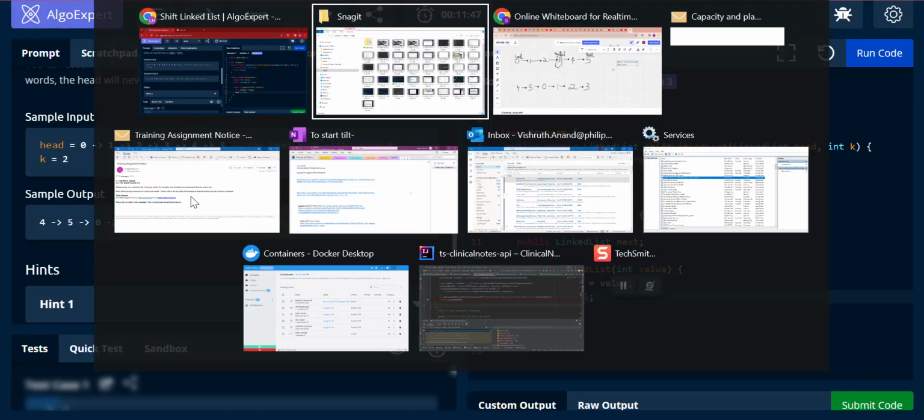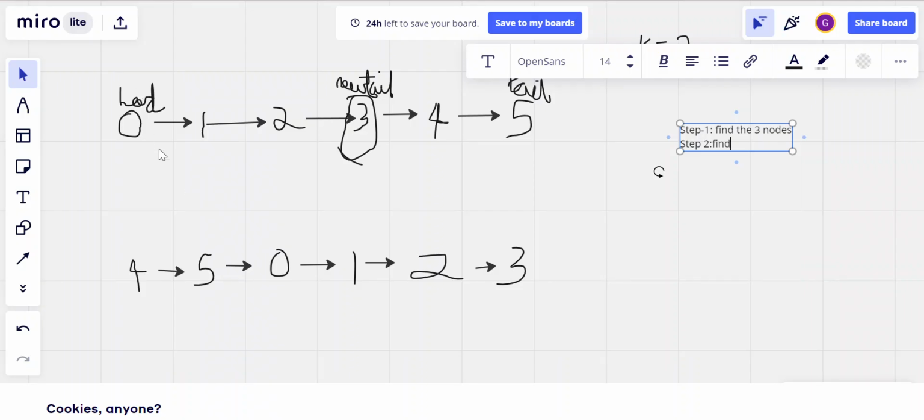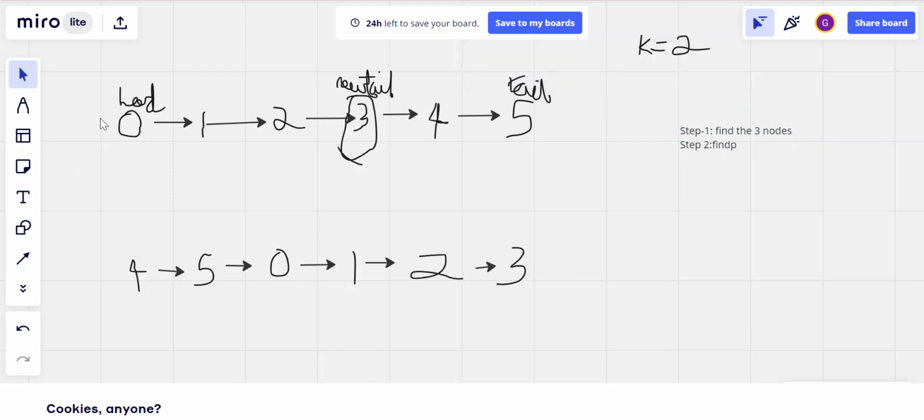So what we do here is, here we have this one. This is the input. So in the end we have the output. First step what we do here is we need to find the three nodes. Essentially, head is already we know, this is the tail we know, and we need to find the new tail, whatever it is becoming. In our case this is the output, so the new tail will be 3. Finding the new tail is fairly simple.